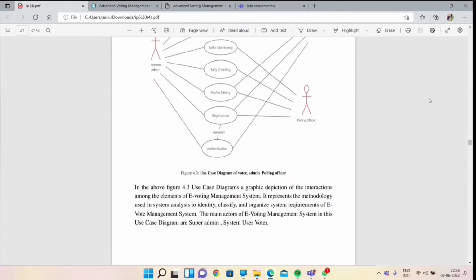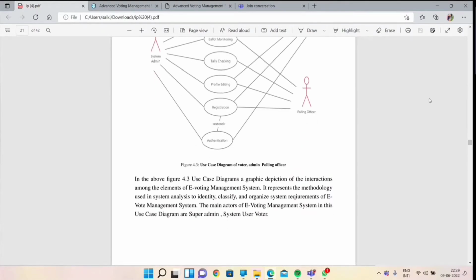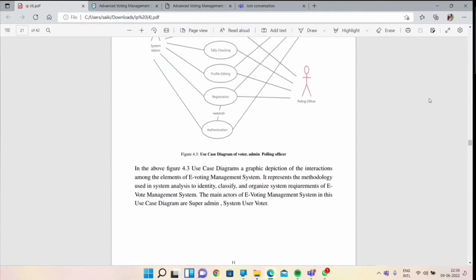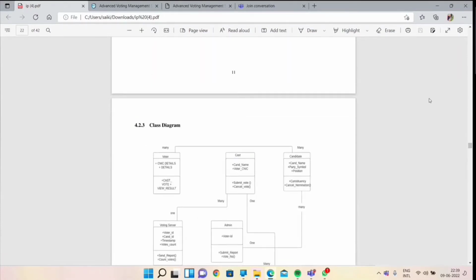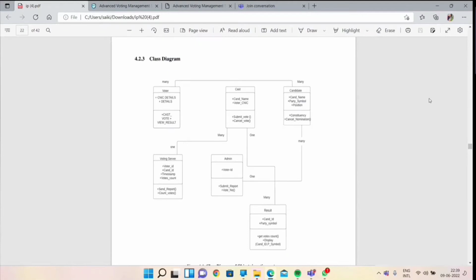This is the graphic depiction of interactions among the elements of the e-voting system. It represents the methodologies used in system analysis to identify, classify, and organize the system requirements of the e-voting management system. And next one is the class diagram.